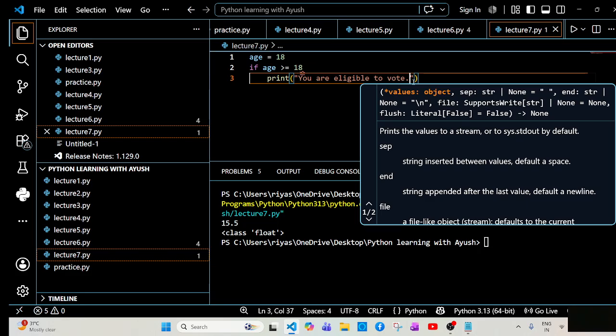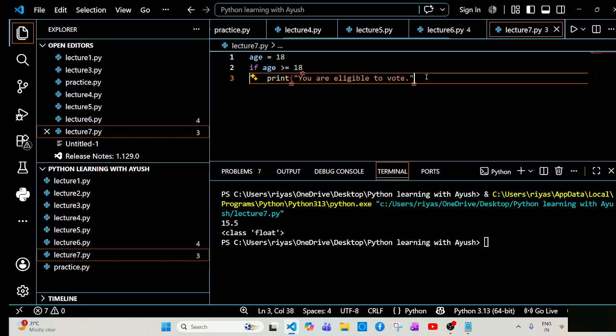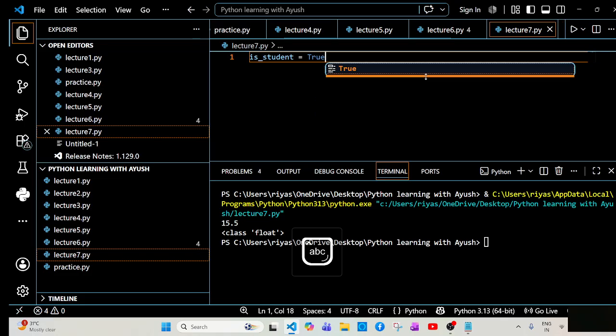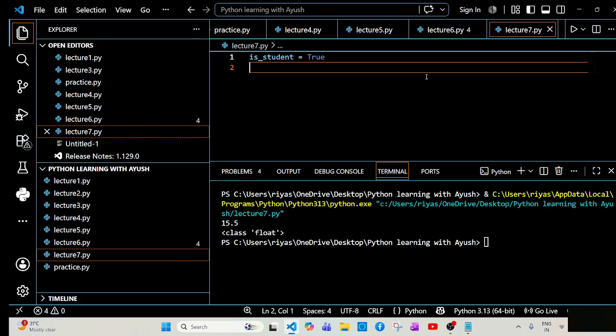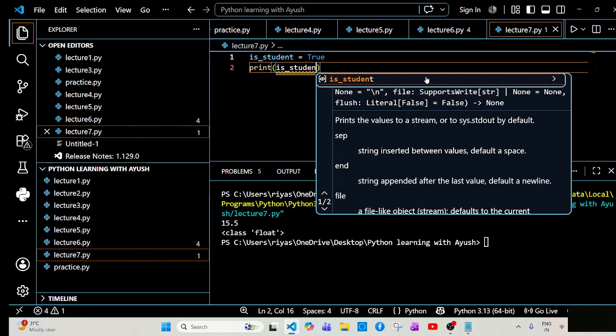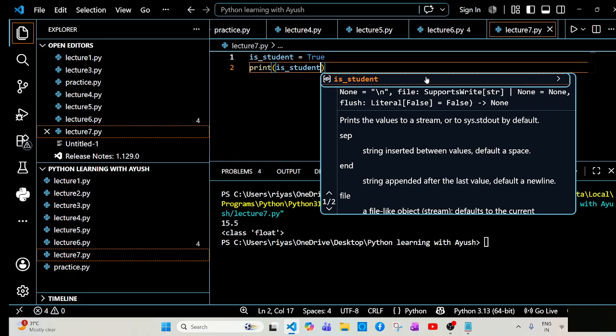Next, true and false. Here, true is a Python keyword. It represents a boolean value. Similarly, false is also a keyword.